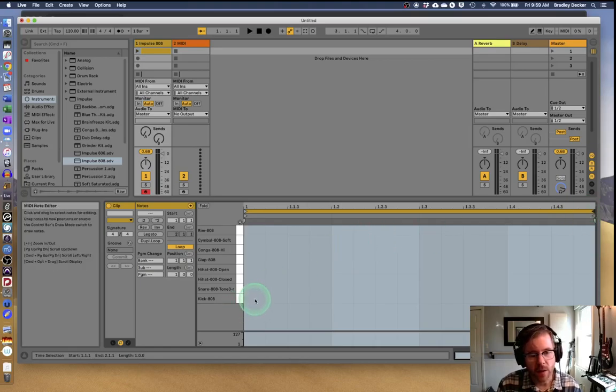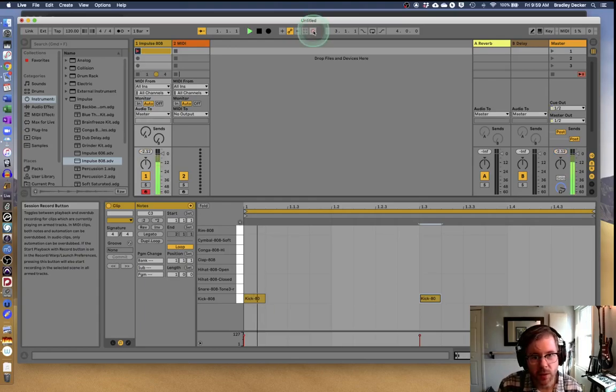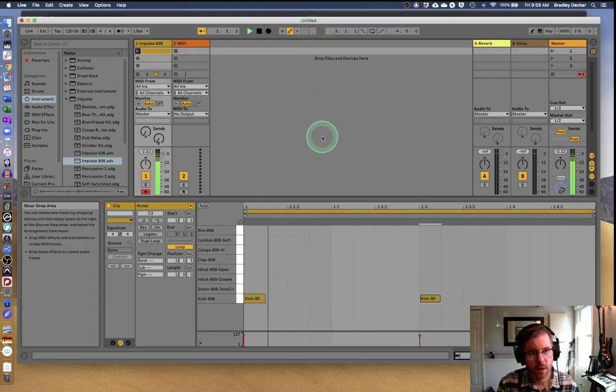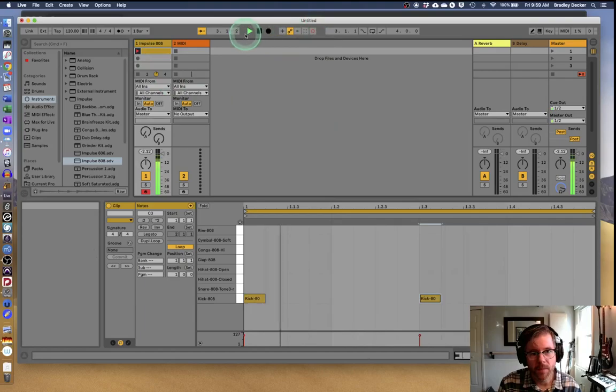And I can either double click on the 1 and 3 into the grid, or I can record it in. And when I record it in, I'm not going to use this one. I'm going to use this little circle up here. Okay, this little circle will enable me to loop and overdub my sequence.